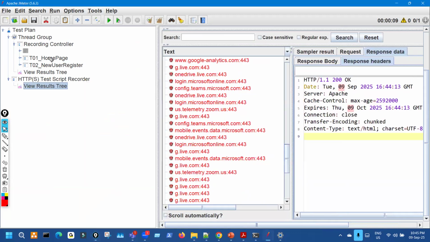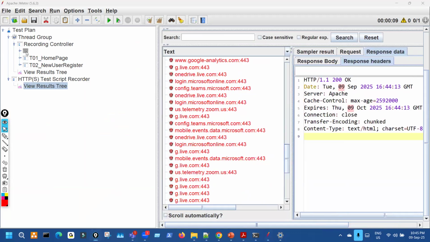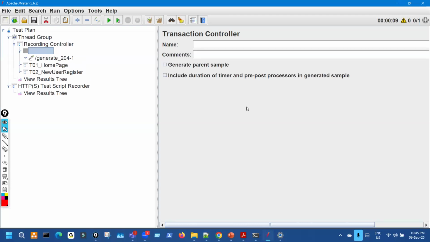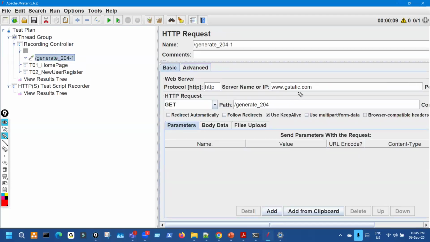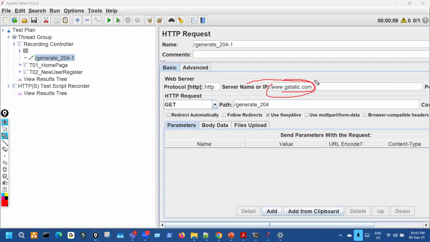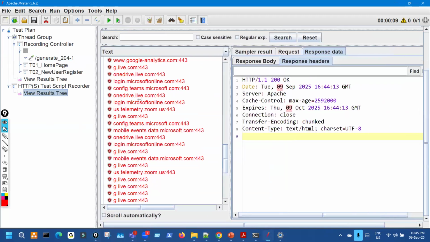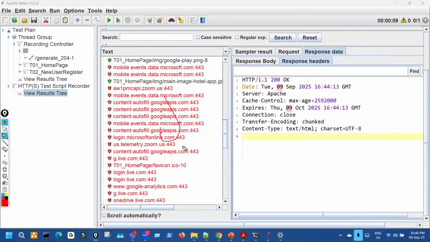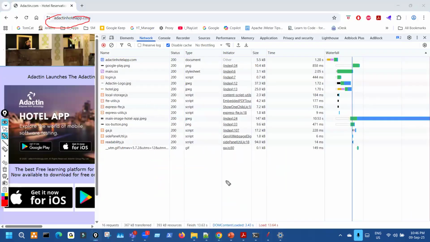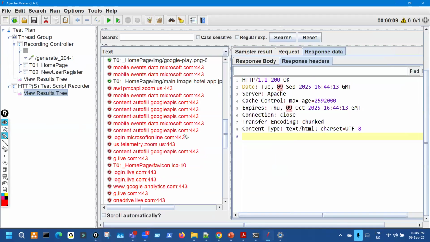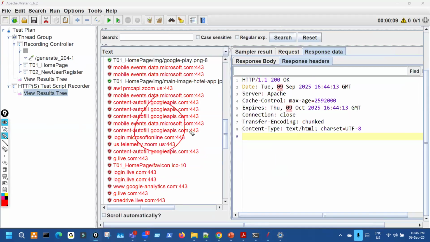And sometimes they will be captured here as well. So here, if you see this one, gstatic, this is an irrelevant request. These requests are called irrelevant, or many people call them unwanted also. Why are they unwanted? Because they are not related to my application, right? What is our application? Our application is adaptinghotel.com. But are all these requests that you see related to that? No, they are not related.